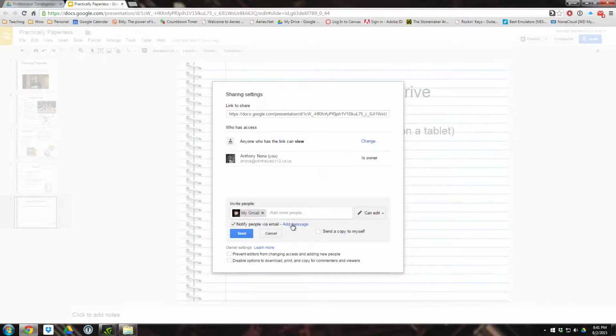And I can even add a message, so I click that, and it'll give me the option to write a message that customizes what I'm sending to them. Such as, this is the professional development file that we're looking at on Tuesday, whatever. Then we can send a copy of that to myself so I know that it went out.